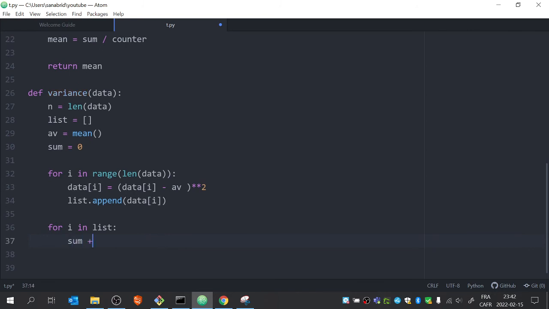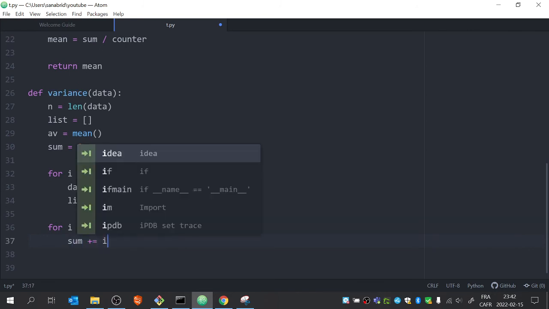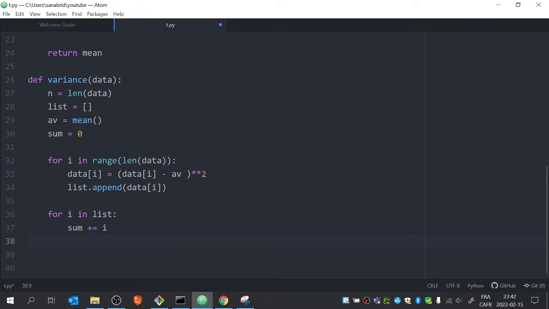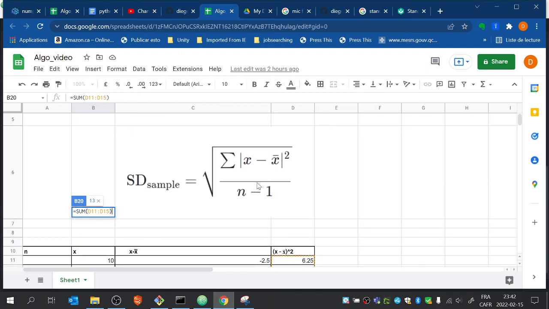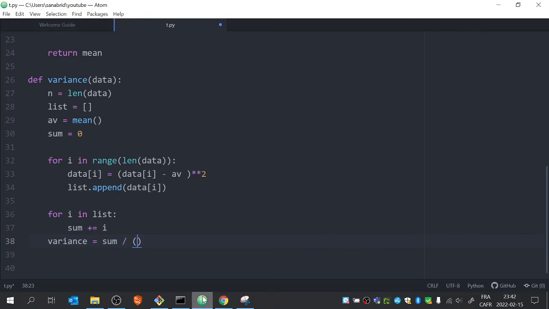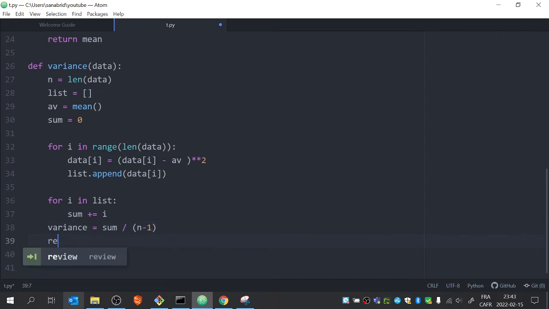and exactly as we did it before, we are going to add the i, and our result should be the variable variance equal to the result of the sum divided by n minus 1, as we can see it in the formula right here, n minus 1. So is this n minus 1, and we're going to get the variance right there. And then the method is going to return that variance.